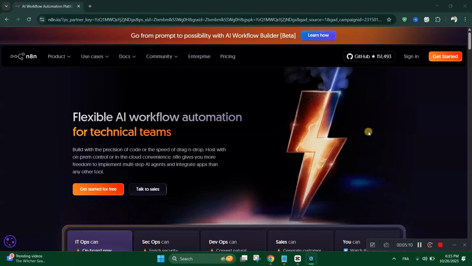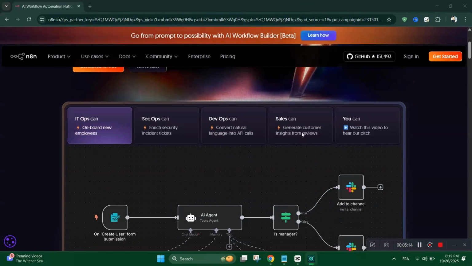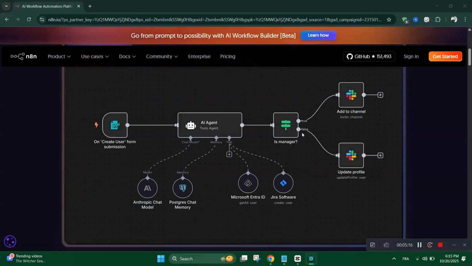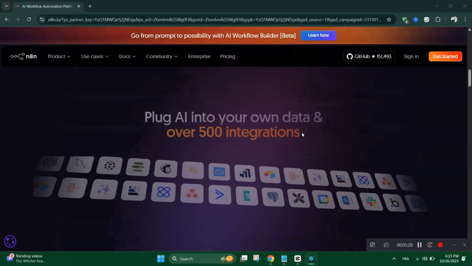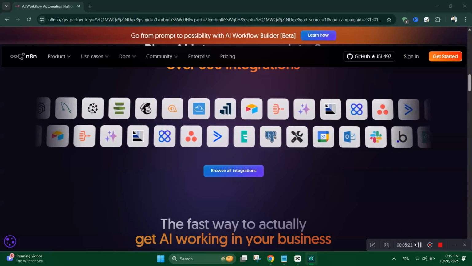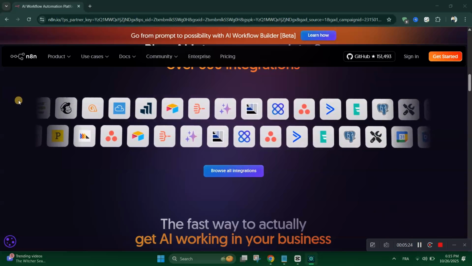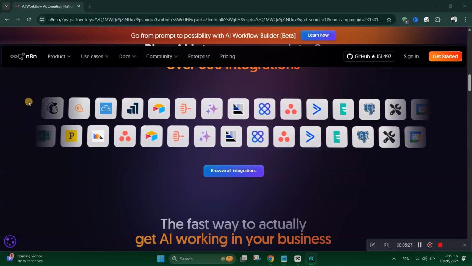Hey guys! Today we're going to talk about n8n versus Make versus Zapier and which one might be the best fit for your automation needs. If you're looking to connect apps, automate workflows, or just save time, understanding the differences between these platforms is key.